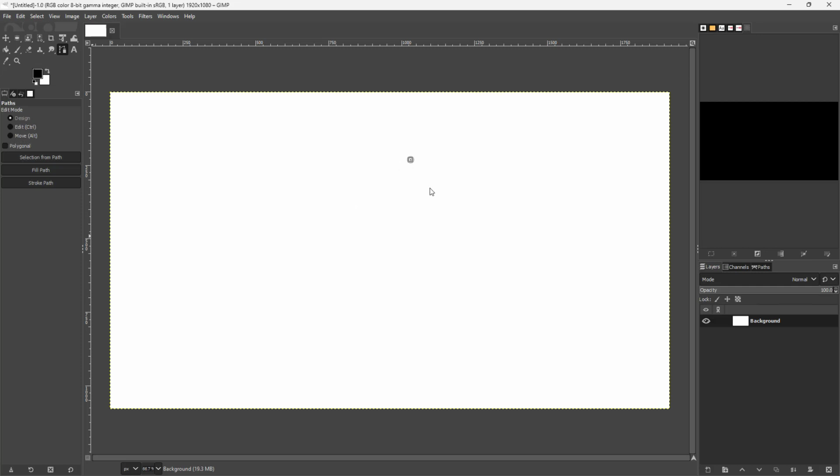So to do that, I can go around and click and drag right here. And you can see that I have the curved path right here. If I were to just click, then I get a straight path. But if I were to go around and then click and drag, then I get a curved path right here.